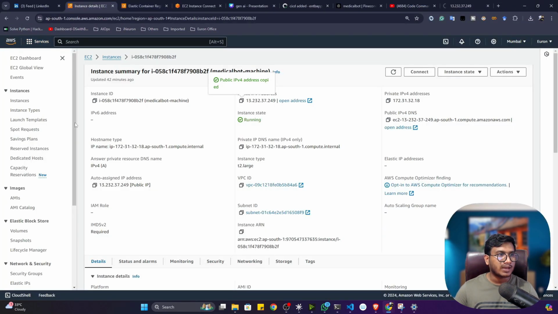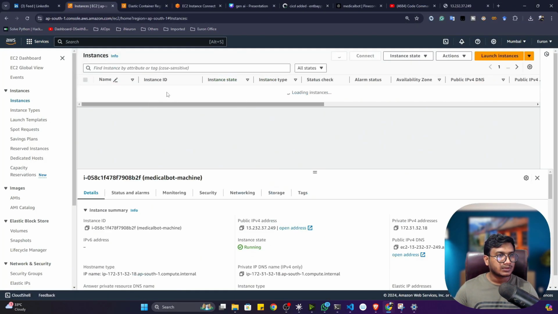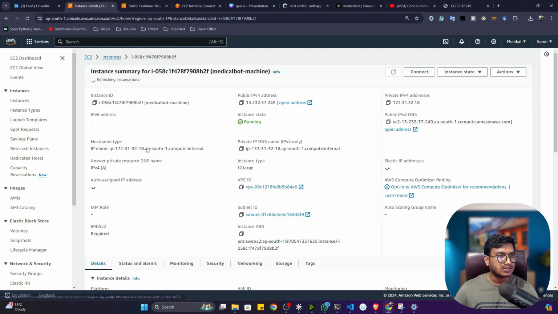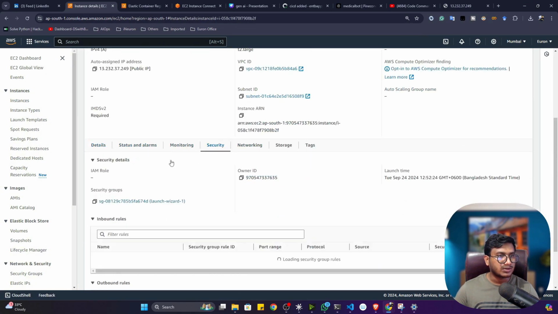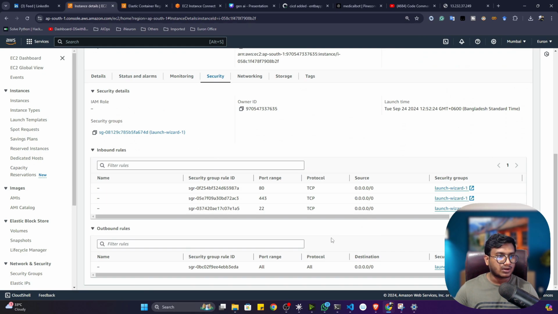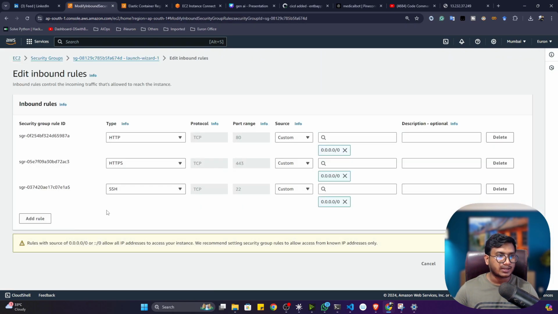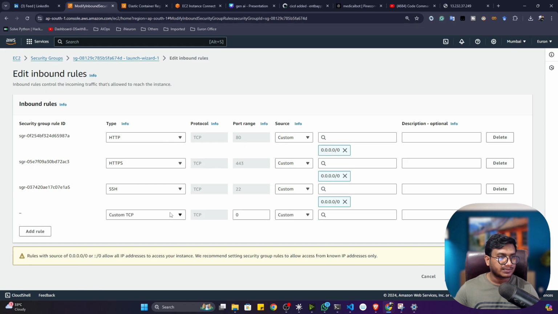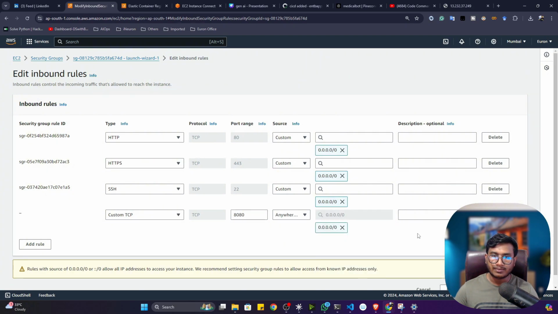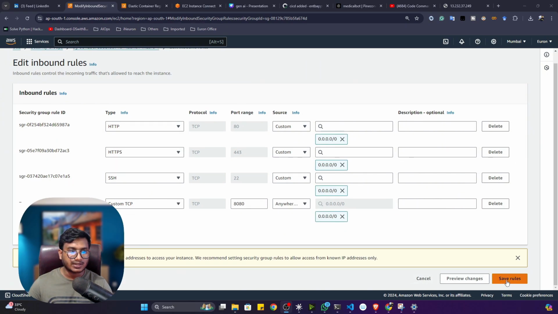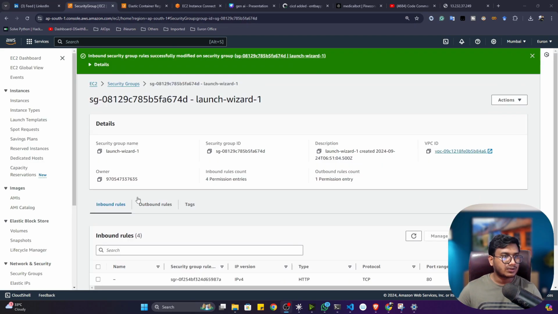So what I have to do, I'll go back, go to the instance. This is my instance. Then I'll go to the security. Now here you will see one option called security group. Just click here. Now on top you will see edit inbound rules. Just click here. Now I'll add the rules. Custom TCP, port number, just give 8080. Just select 0.0.0.0/0. And here you will see save rules. Just click on save rules. That's it, the rules have been added.